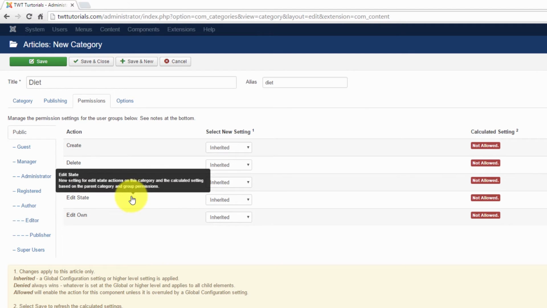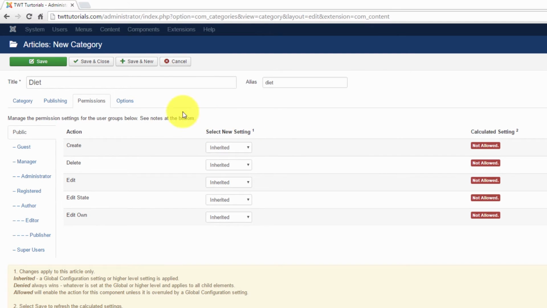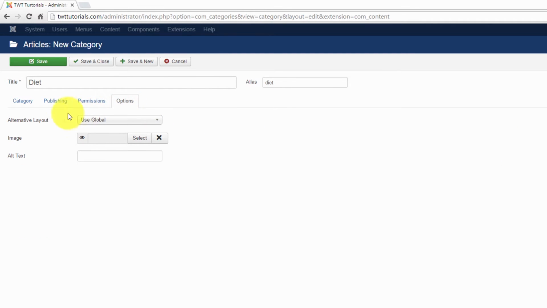But like I said, for most of you, you won't need to worry about that. So just leave that at its default. And lastly, let's look at options. You're not going to need to worry about this, so I'm just going to leave that all as default as well. So now I'm just going to click save.